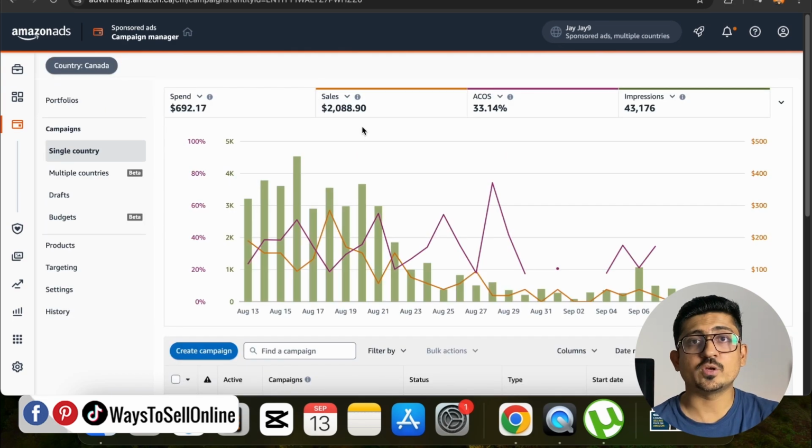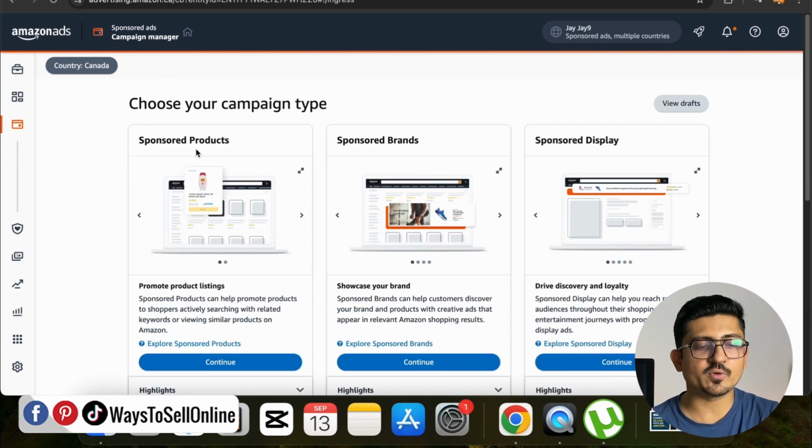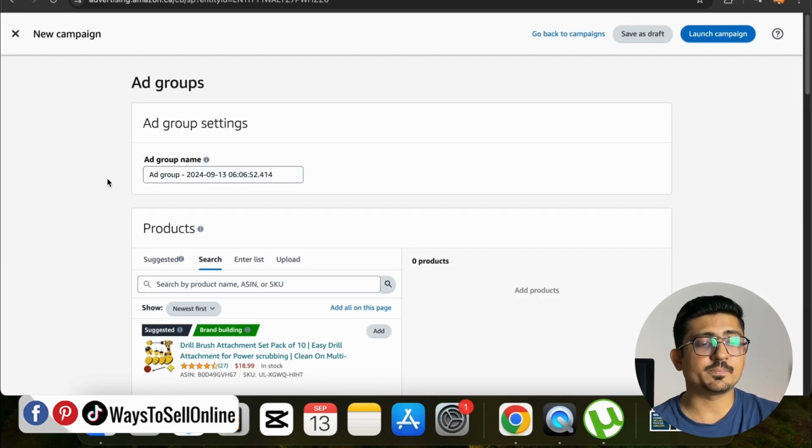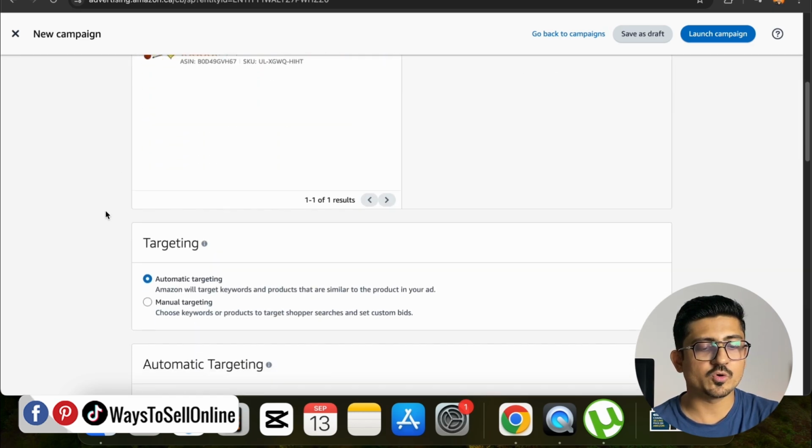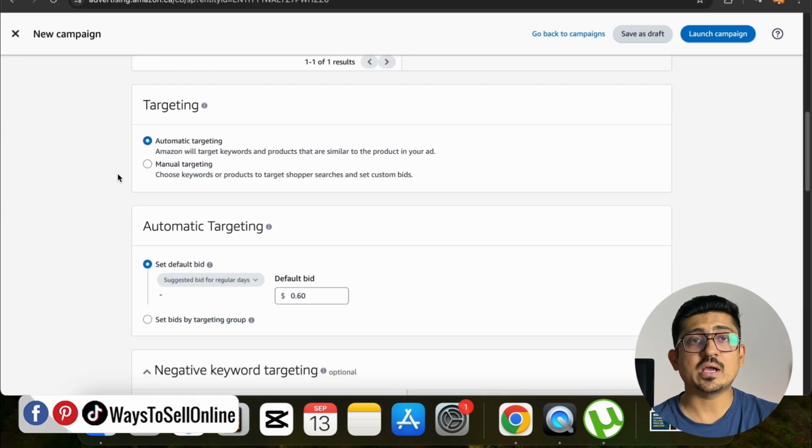If you want to create the exact match campaign, all you have to do is click on this create campaign button, and then from these three you have to click on this first one, sponsored products. Click on continue, and then this is the page from where you have to create a campaign. You can see that there are multiple blocks here, like ad group name, products, and if you go down, targeting and so on. You have to fill out this form one by one, like what is the campaign name, what is your campaign budget, and on which product you want to run that campaign, right?